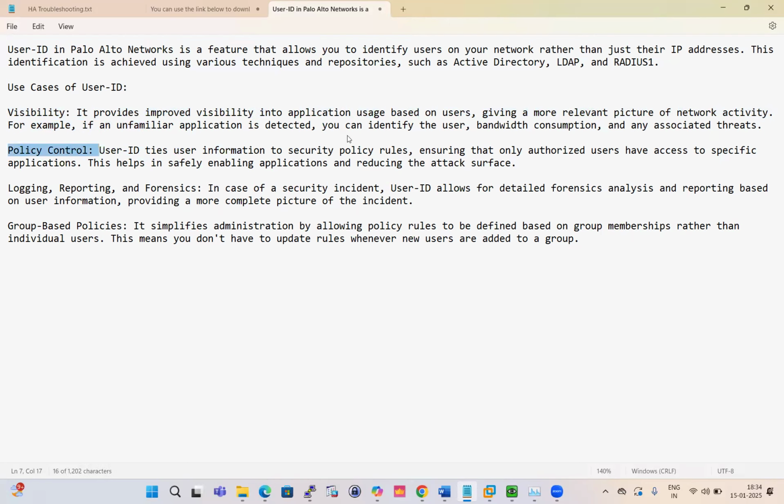Then policy control. User-ID adds user information to security policy rules, ensuring that only authorized users have access to specific applications. So whatever applications we have allowed in the destination, only the authorized users, whoever we call in the source as user, can access that application.